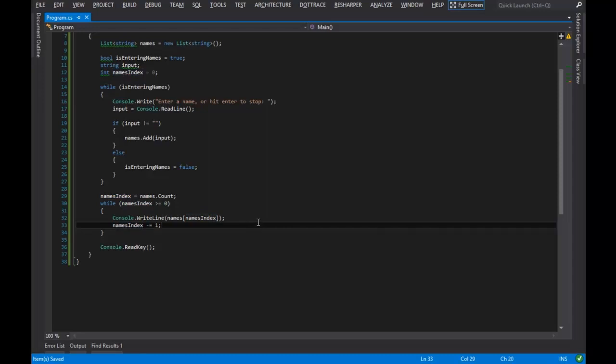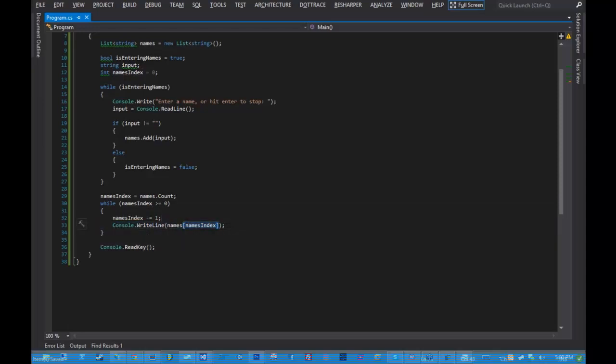And of course, I totally failed. There we go. Okay, so what we want to do is retrieve the count of our collection and assign it to a variable. And then we want to loop while this variable is still greater or equal to 0. And we want to print out the result of indexing the names collection based off that index variable.